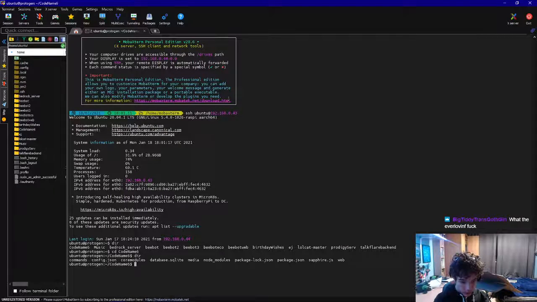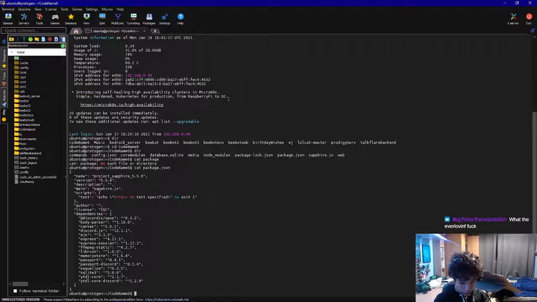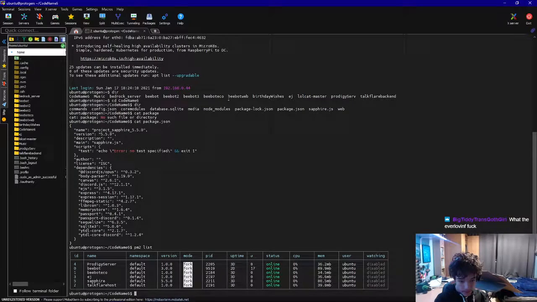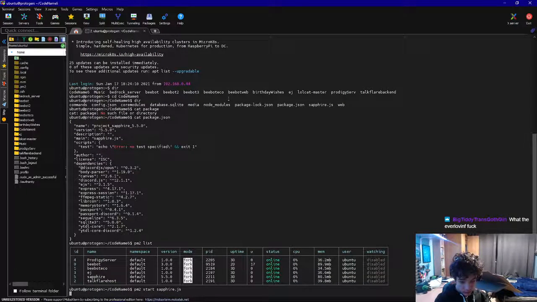Cat package.json, just check that everything looks good. That's version 5.5 for now. Okay. PM2 list, check if it's already running. PM2 starts Sapphire.js.